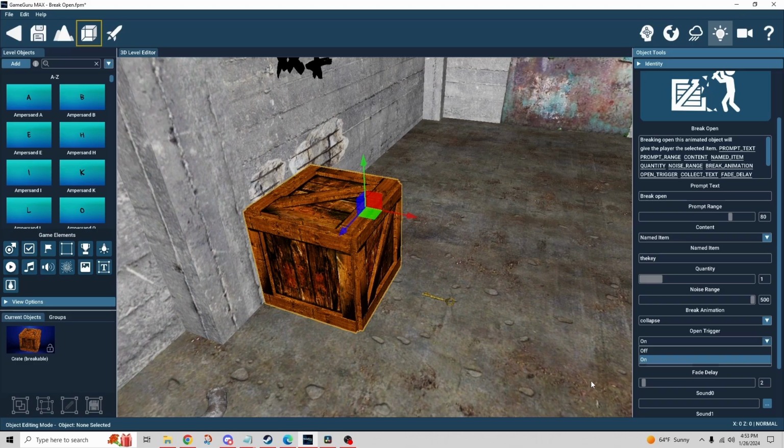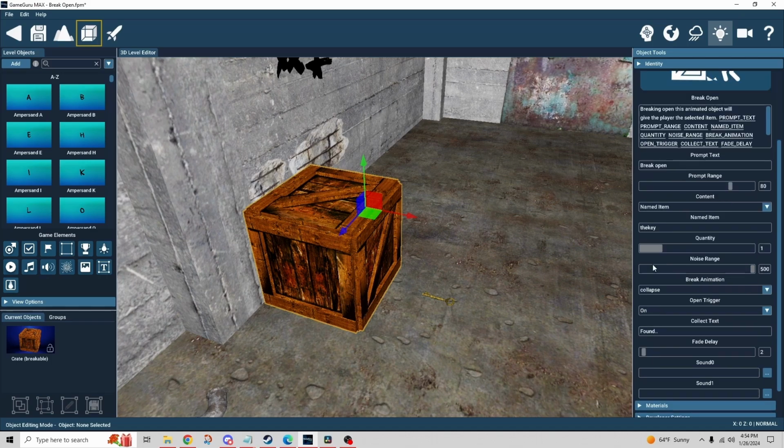So if you need to trigger something by breaking this open, maybe it spawns an enemy, right? Maybe it opens a door. There's any number of different possibilities. In my case, it just spawned the item. So different ways to do that. So named item and putting it in here just drops that item. Trigger, trigger something. So really key distinction there, but another way to drop an item.